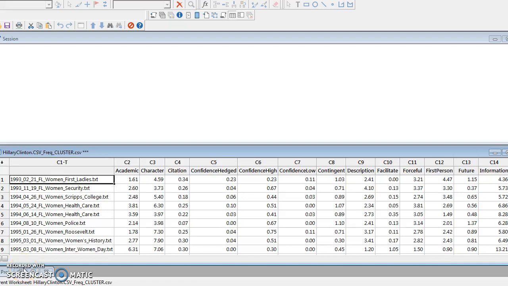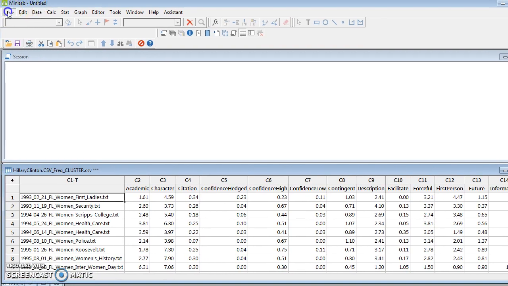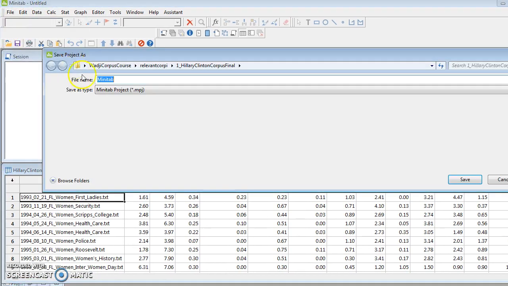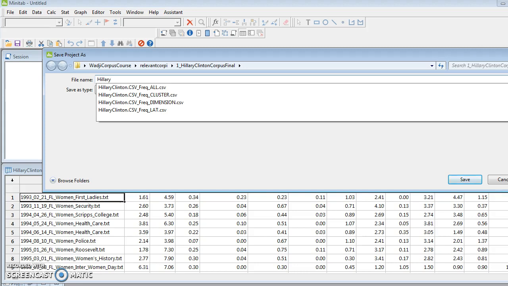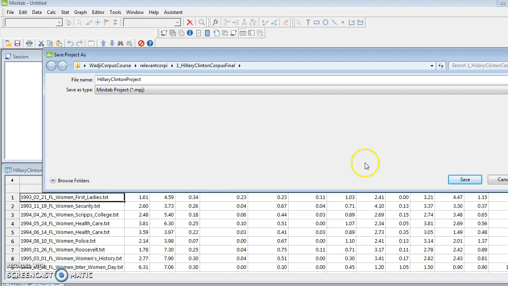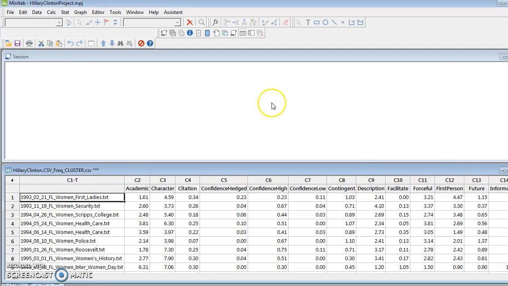Welcome to video 3, where we have now read the data of Hillary Clinton's speeches into a statistical package, in this case Minitab. And what we're going to do is make sure that we save this project so that we don't have to redo this. And so we're going to save it. How about if we just call it the Hillary Clinton project, and we're going to save it so that we have now in Minitab saved.